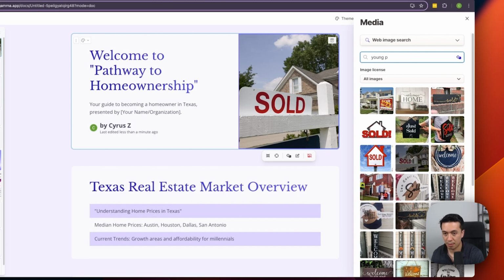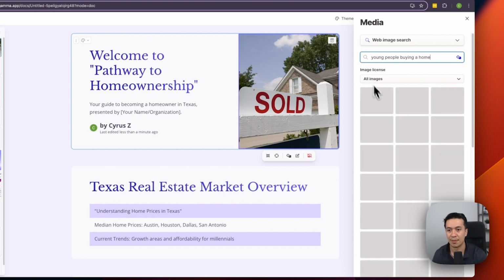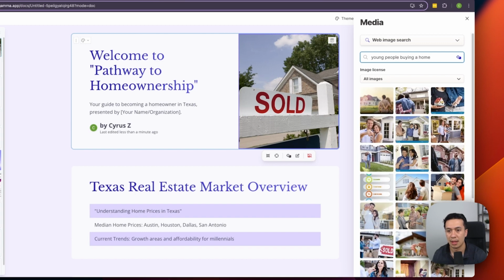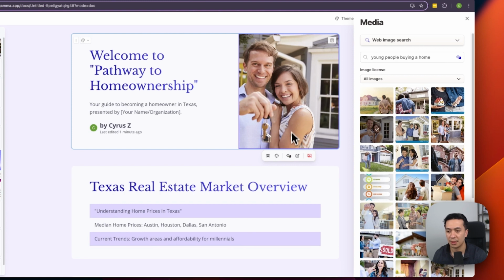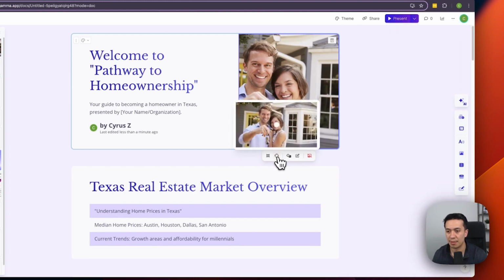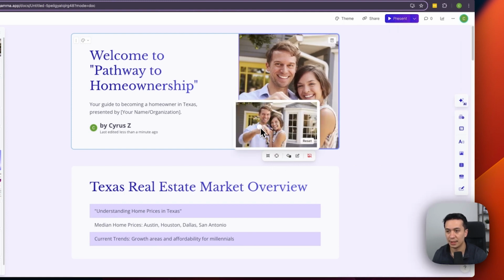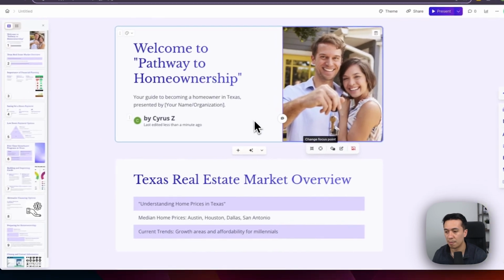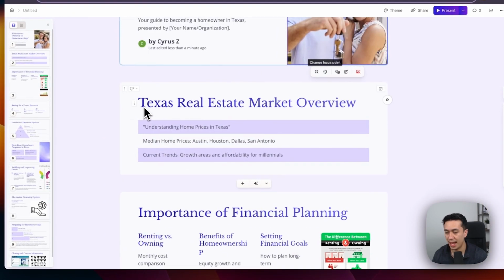young people buying a home. Let's see what it has there. This one looks good. I'm just going to change the focal point so that they're in the middle. Boom, there you go.